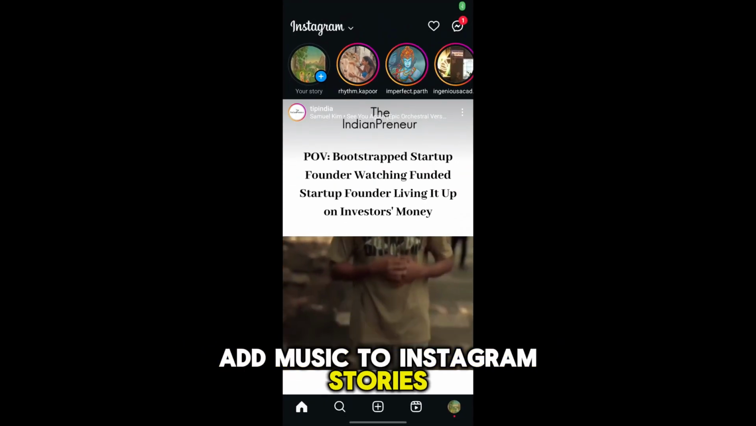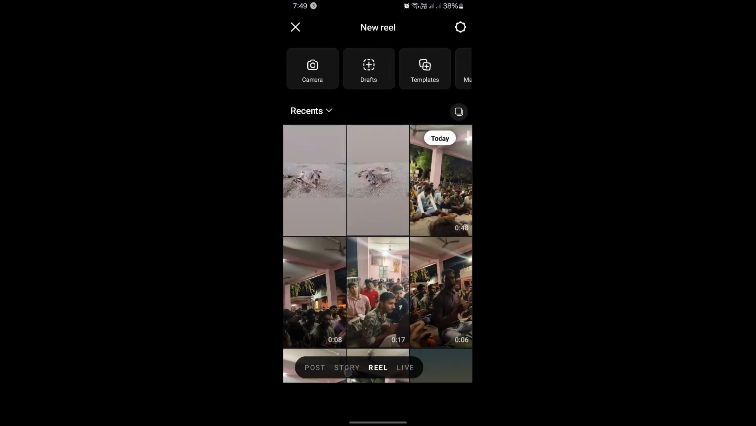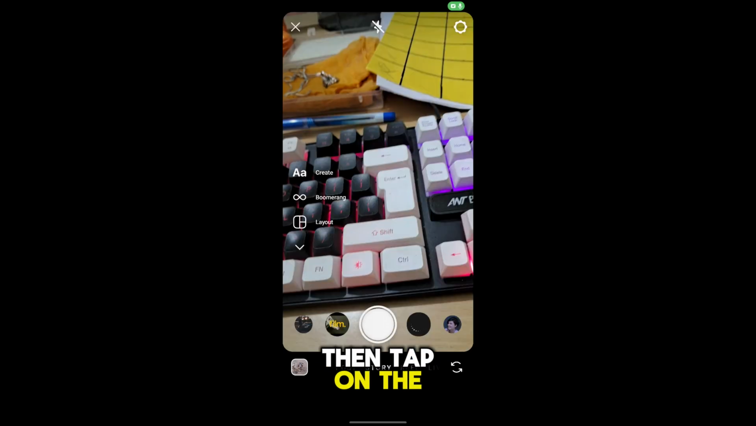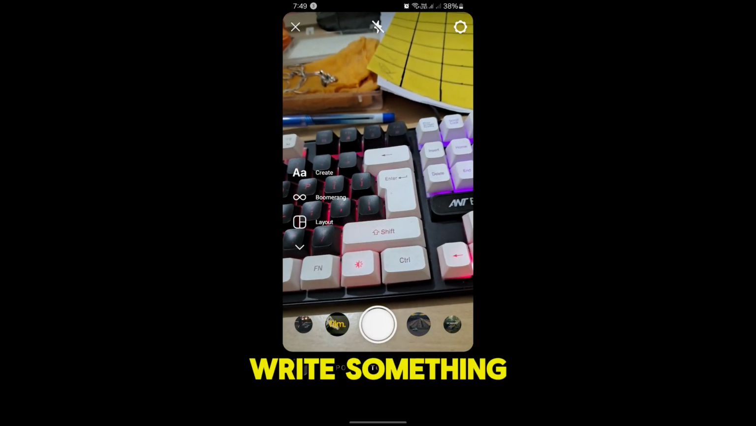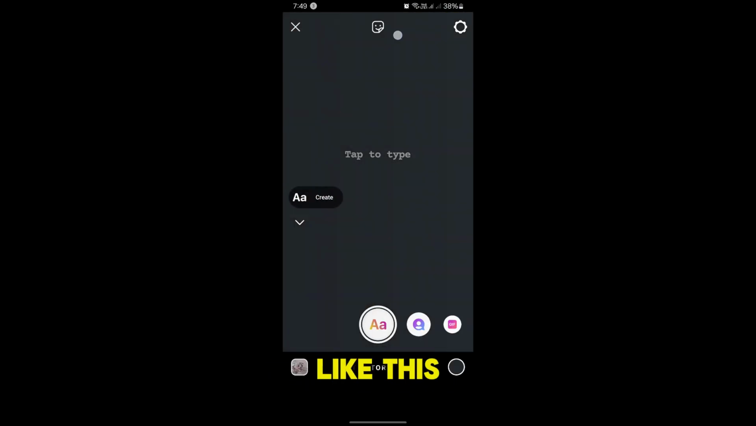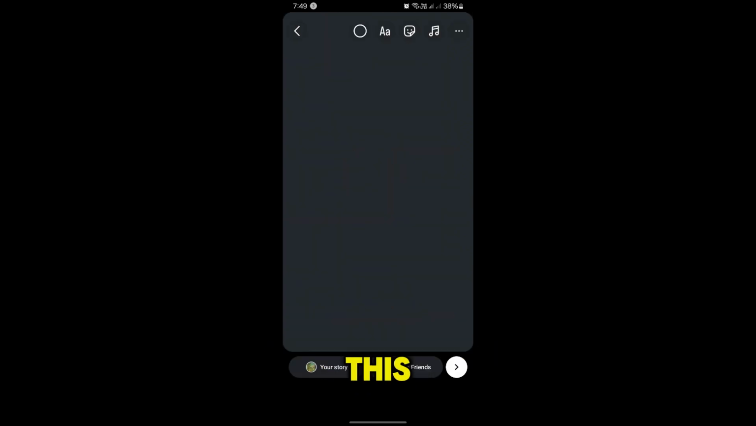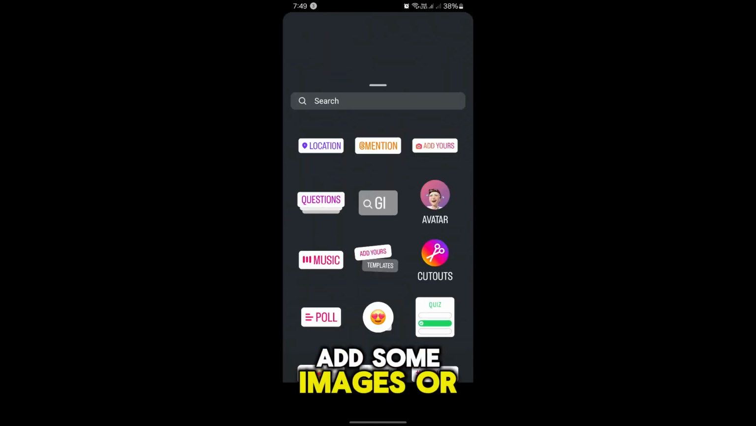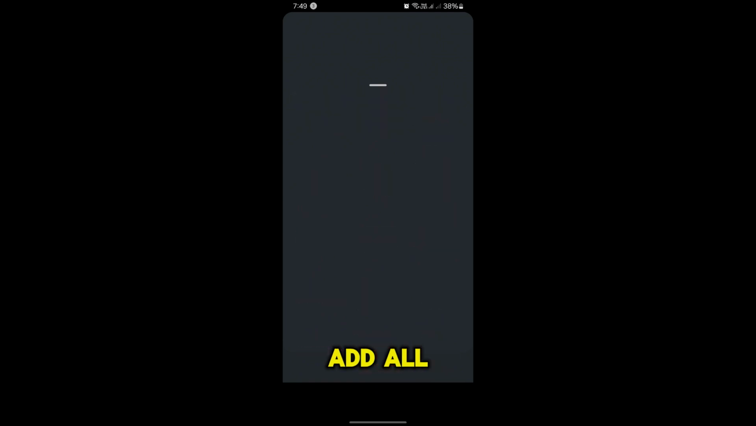Your Instagram stories. So simply tap on this plus button. Here you have to tap on stories, then tap on the media that you want to select, or if you want to write something, then tap on create like this. Write something, tap on this. If you want to add some images or something like that, add all the stuff that you want.